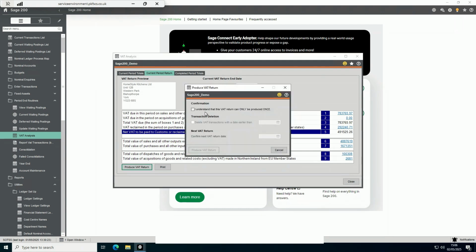Note the flag at the top that says you understand that this VAT return can only be produced once. Once you've produced this VAT return, you can't make any adjustments to it and it can't be resent. So we need to tick that to say, yes, we understand that.